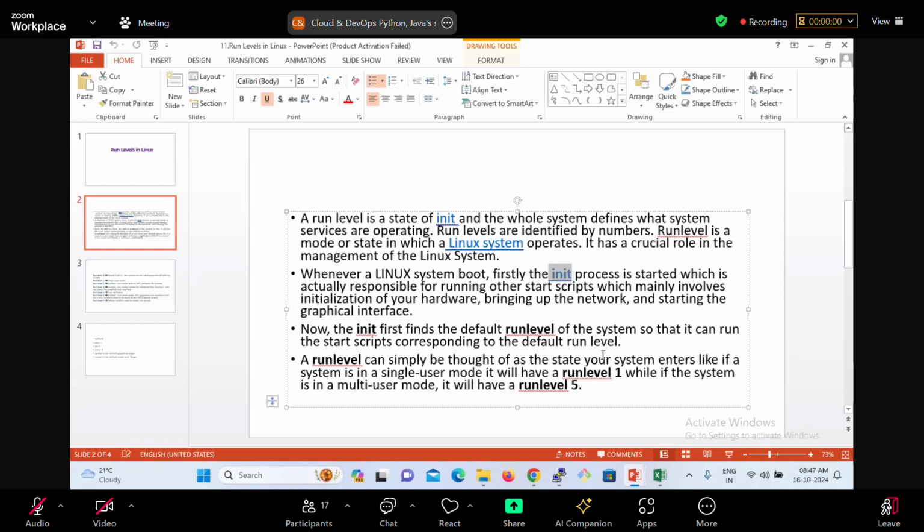That is called init. Okay, now init first finds the default run level of the system so that it can run the start scripts corresponding to the default run level. So first init will go to the run level file, where I have mentioned which run level the Linux server should run. What is this run level? I'll explain in the next slide very clearly.